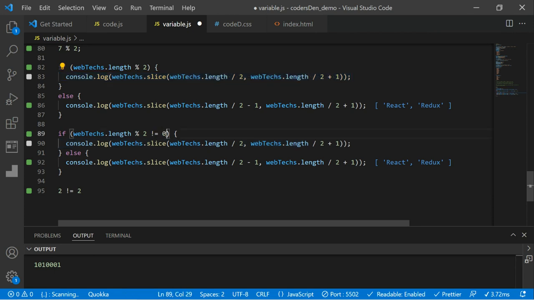So now this condition, what does it say? It says that if webtech.length divided by 2 does not have a remainder of 0, and in what case is it not going to have a remainder of 0? If it is an odd number. If it is an odd number, the remainder will never be equal to 0 when you divide it by 2. So if the remainder is not equal to 0, it should do this. But if the remainder is equal to 0, it should do this. That's basically what it's talking about.